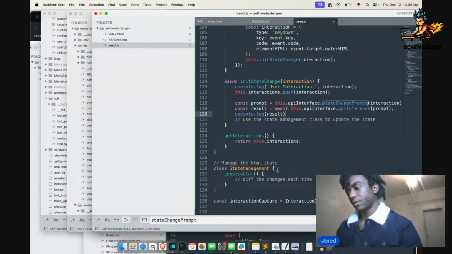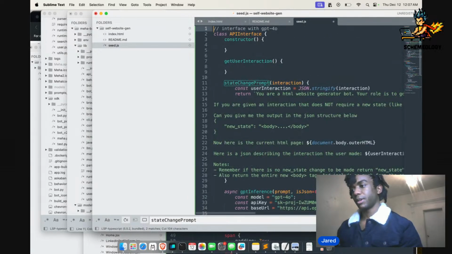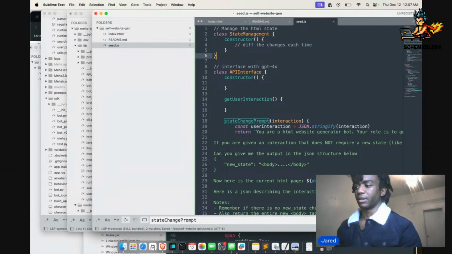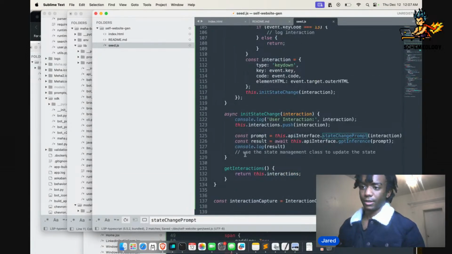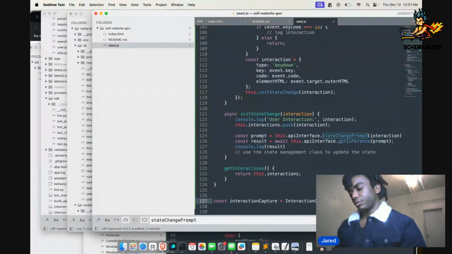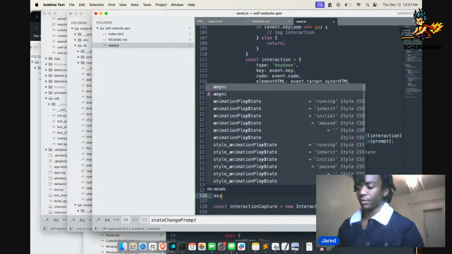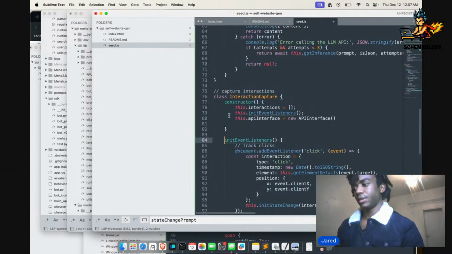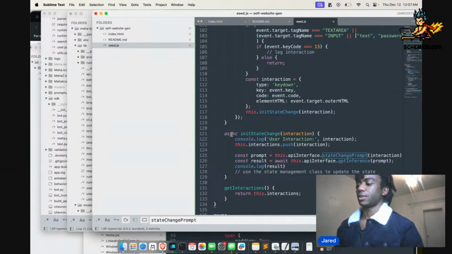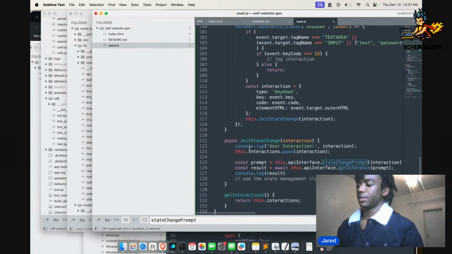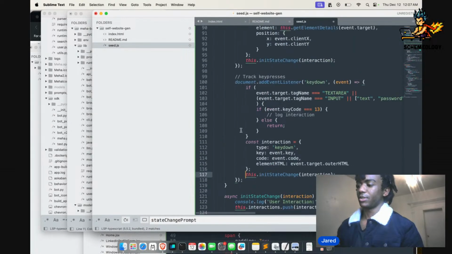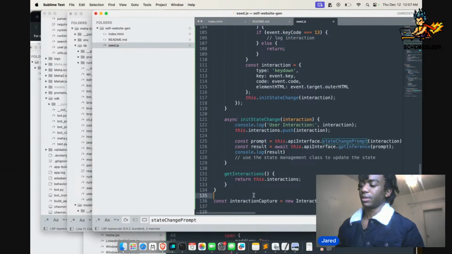Okay, so we will do this in a sec. Define this above. Watch me completely mess up this project after I say that. All right. So I get the interaction capture and init listeners and then init state change. This state change is async and is a new promise, and I'm running it. So I actually don't need to do this. I can actually just run this and it's fine.